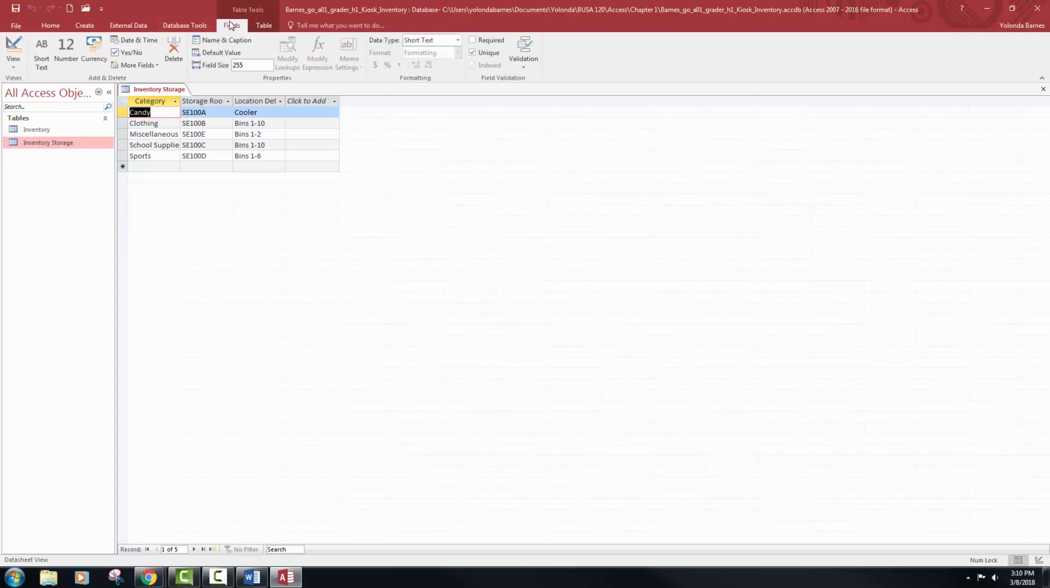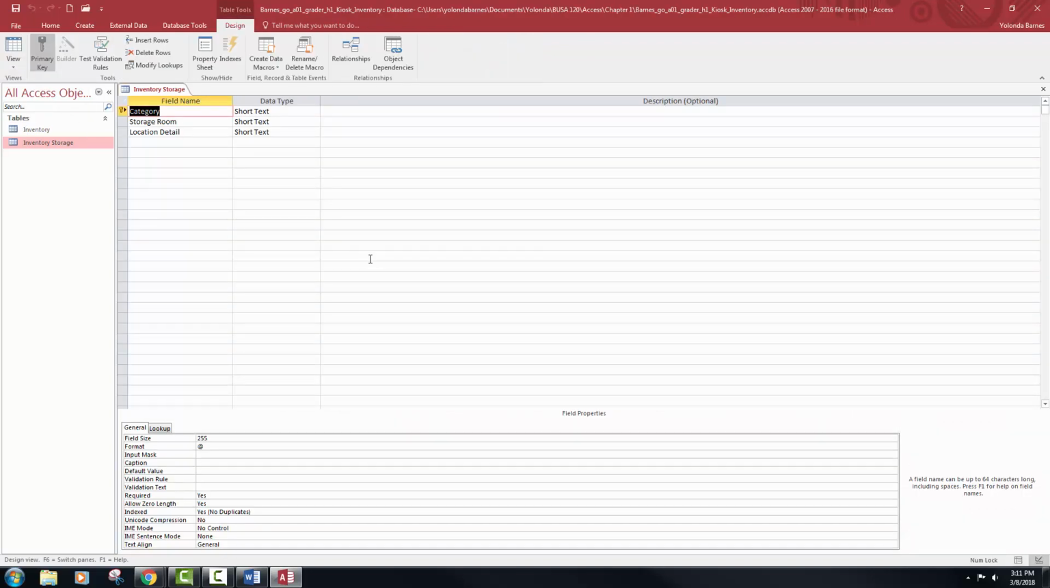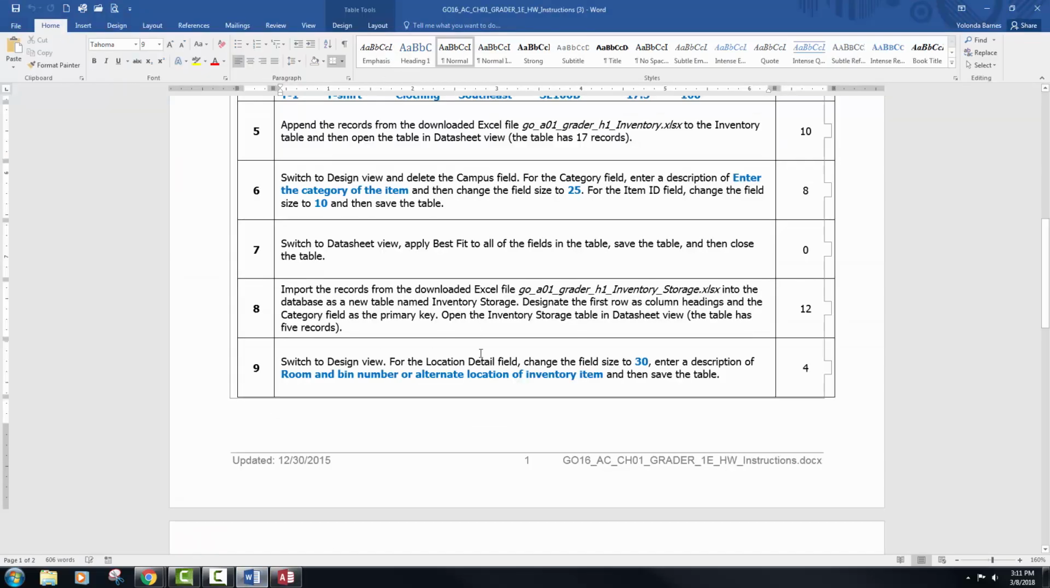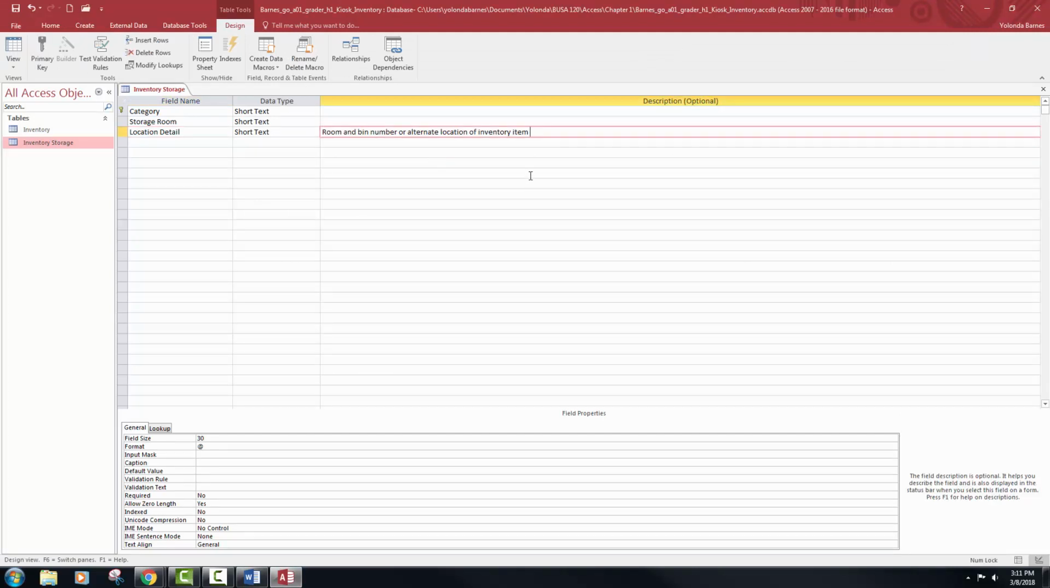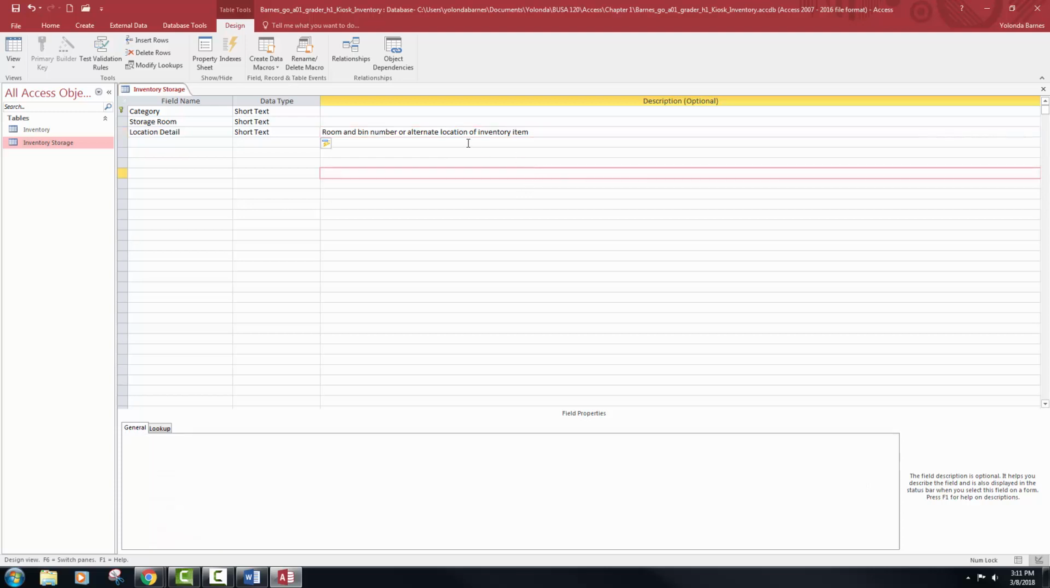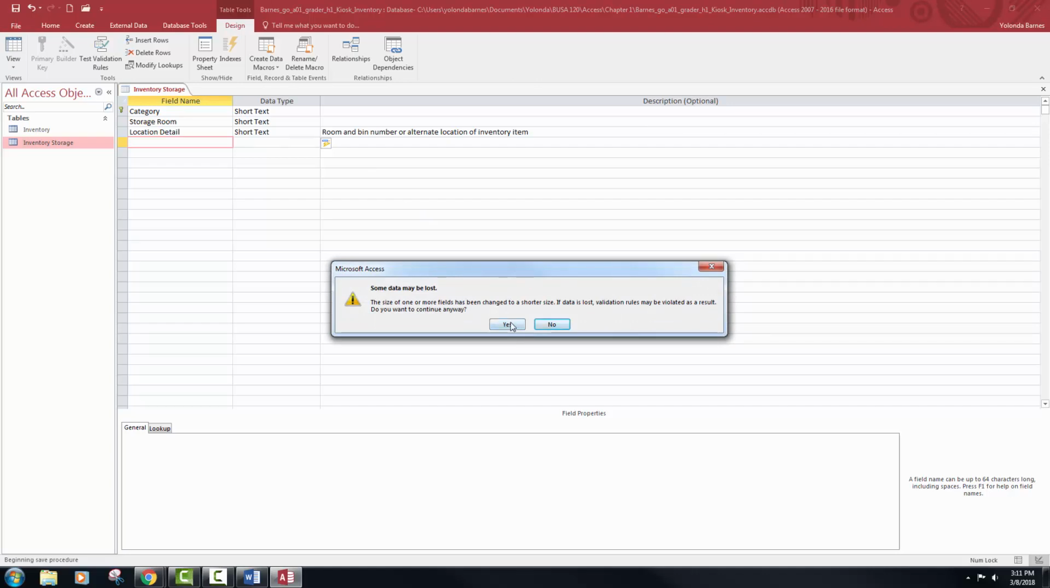Now we're going to switch to design view, and for the location detail field, you are going to change the size to 30. And let me just give you a visual on that. We are now on question 9. So we're going to change this to 30, and then we're going to enter a description of room and bin, alternate location of inventory, and then save the table. Don't know if you just caught that, but I just did a copy and paste. So that should be fine. And then once you get that in there, we're going to save the table. And we did make some changes.